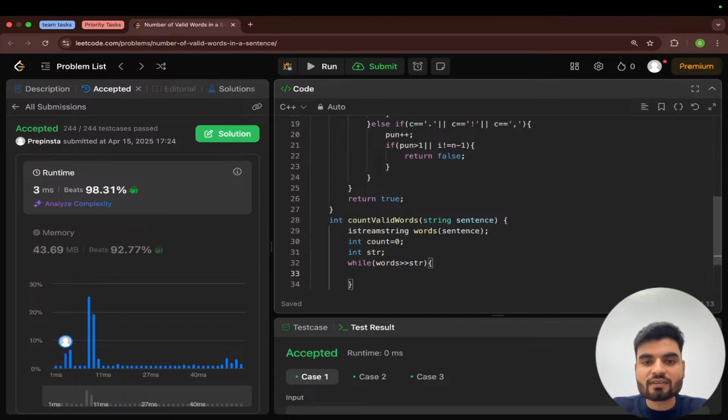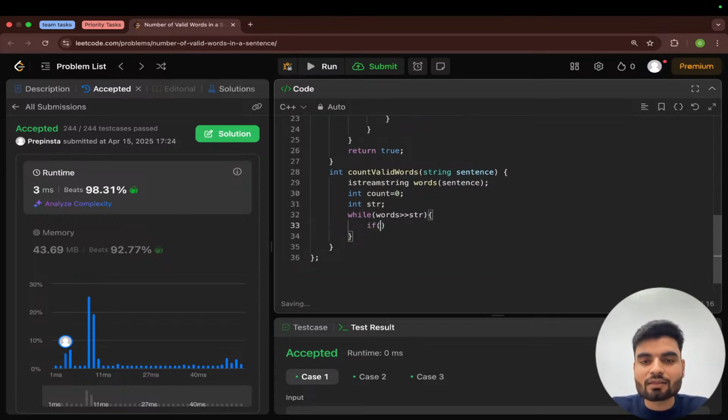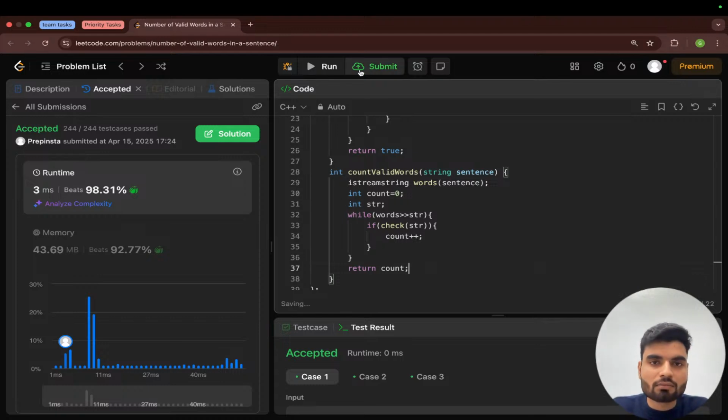And once it is getting the value, I will pass it in the if condition: if check(str) comes true, we'll do count plus plus. Check will tell you whether a token is valid, so if a particular token is valid, you will do count plus plus, right? At the end we'll return our count, and that will be our answer. So this is how you write the code in C++.